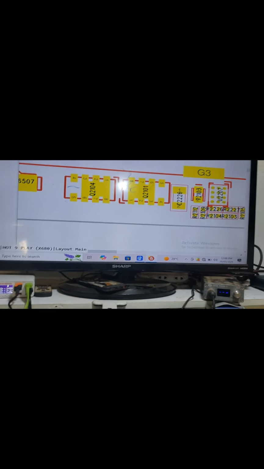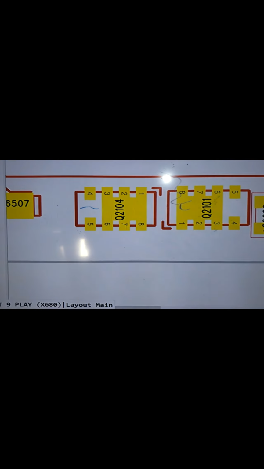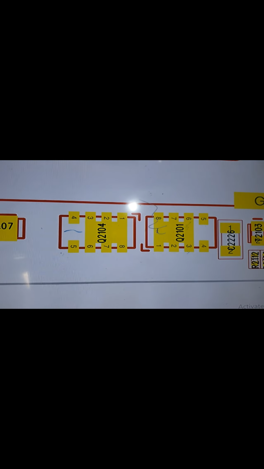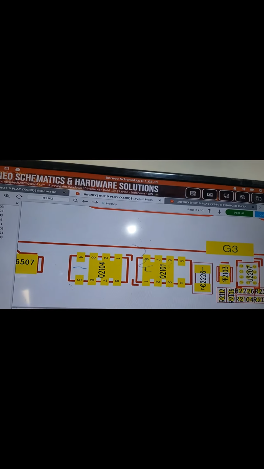Another effect of a bad transistor is that it can short the power rail. If this transistor is bad, it can short the power rail like the VSYS or VPH line, due to the effect of a bad transistor.